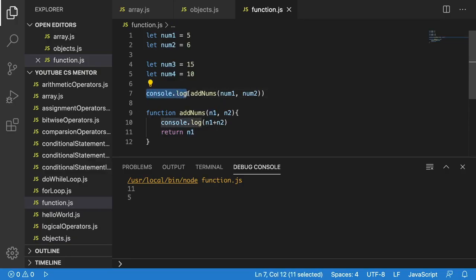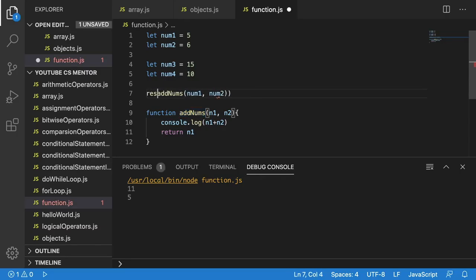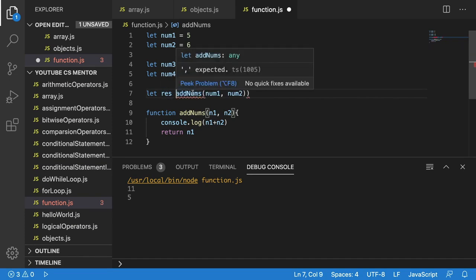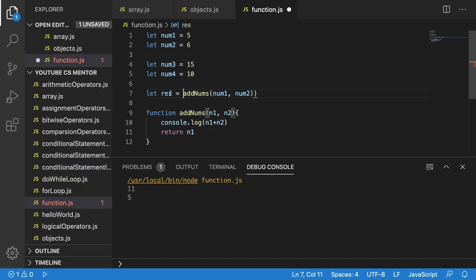And to actually see what return value we get, we have to use a console log. So that's why we have a console log and our addNums function inside of it. We could also assign this function to a variable. So I could just say res, short for result, and I'll define that as a let. And after res is our variable name, just the same way as this is num3 or this is num4.